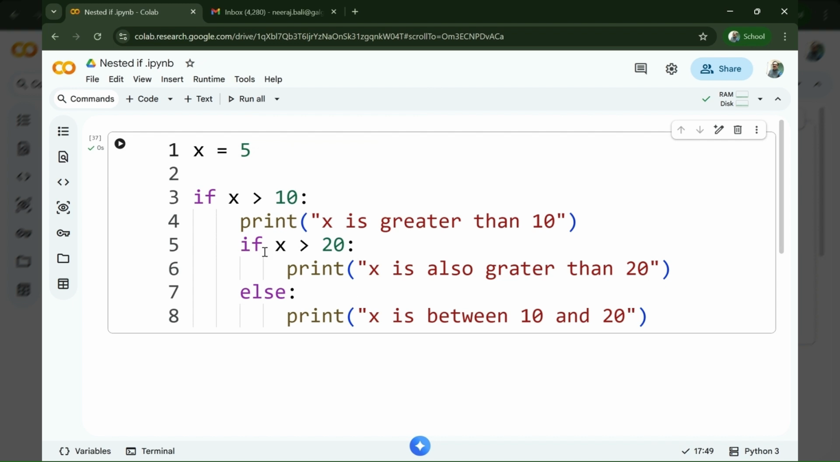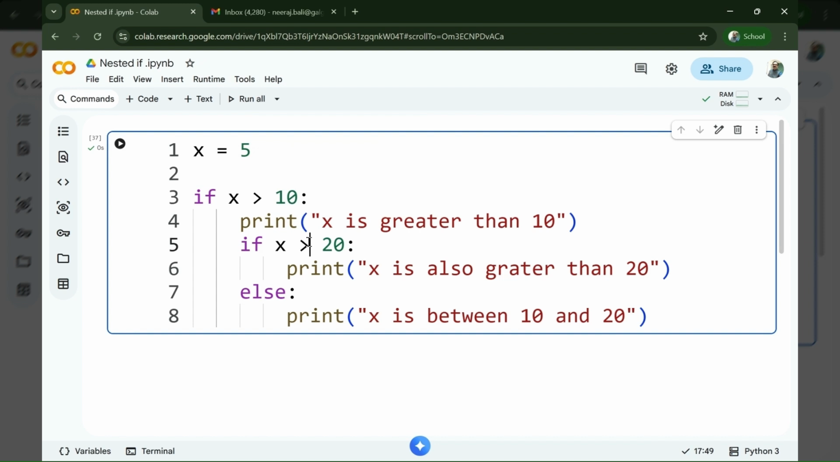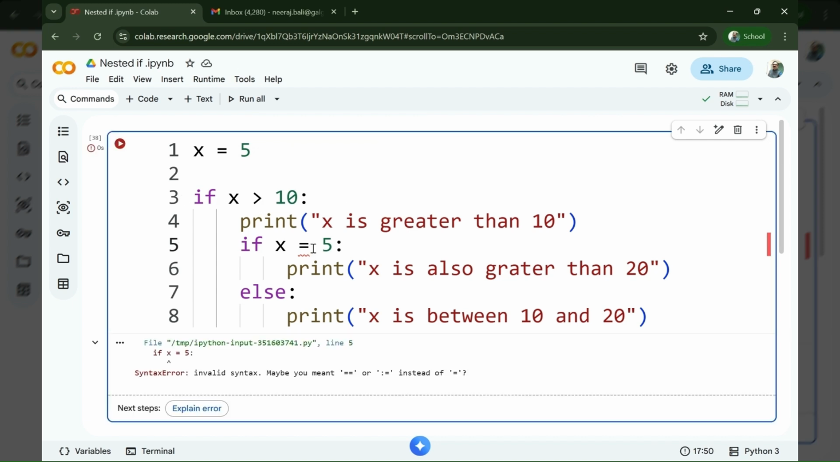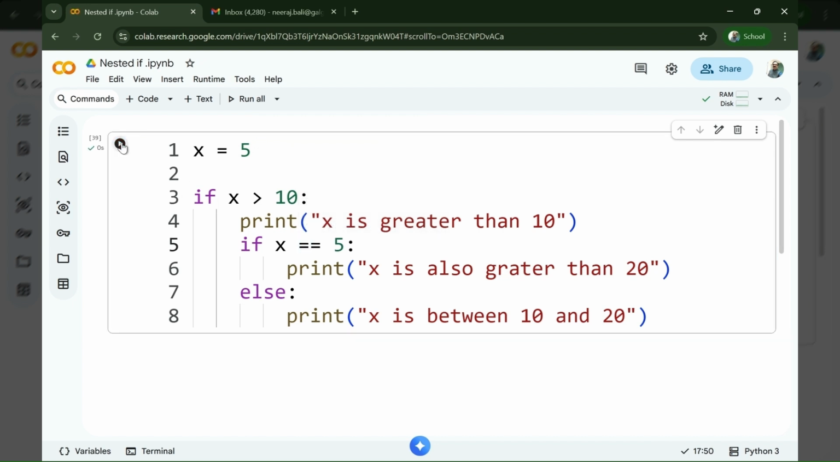Even if I write x is equal to 5, which is equal, this will also not come. Nothing will come because this is not getting into it, because the condition is not met. Okay, it has to be double equal to. Nothing is there.